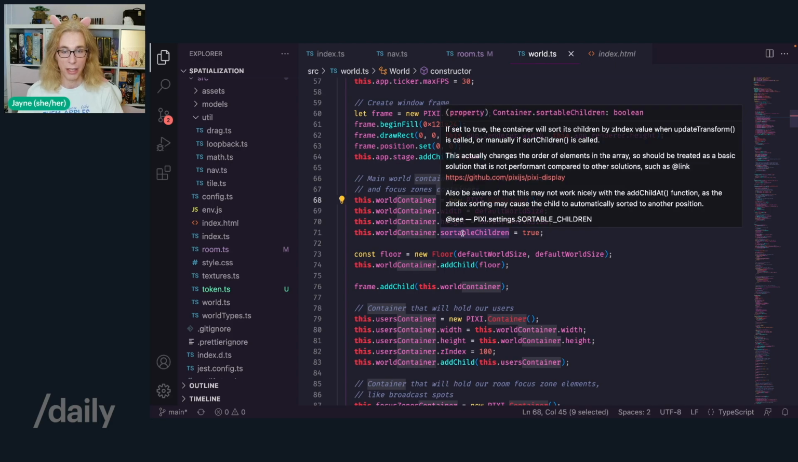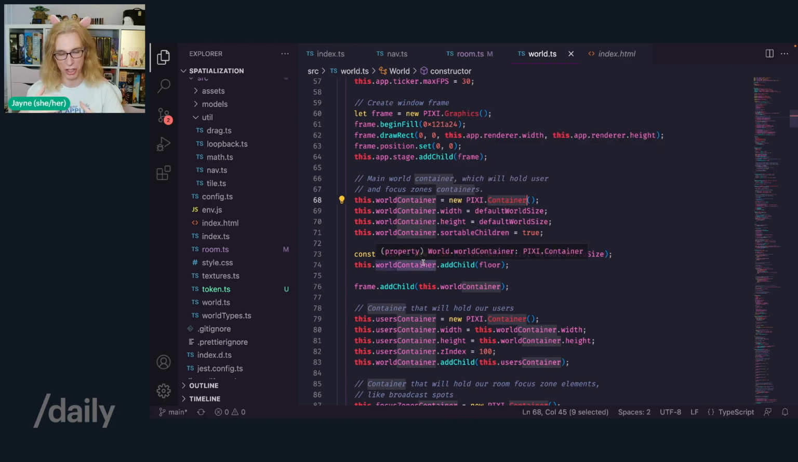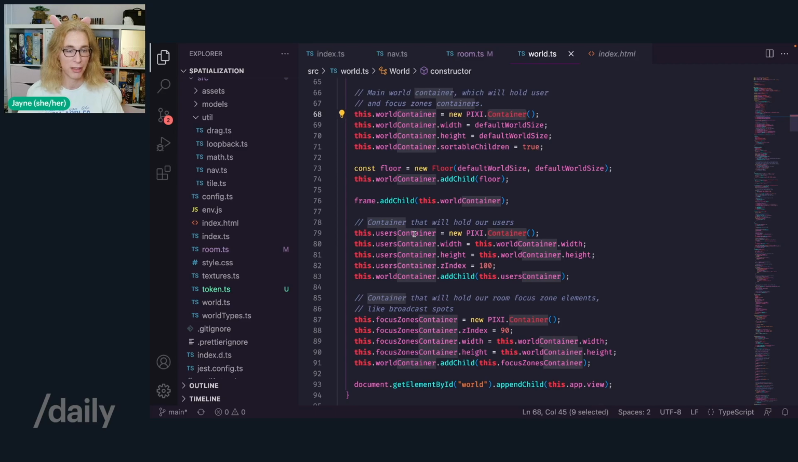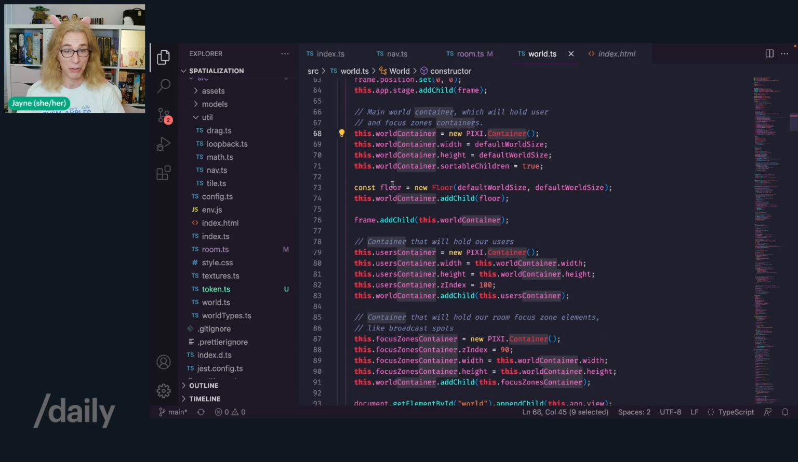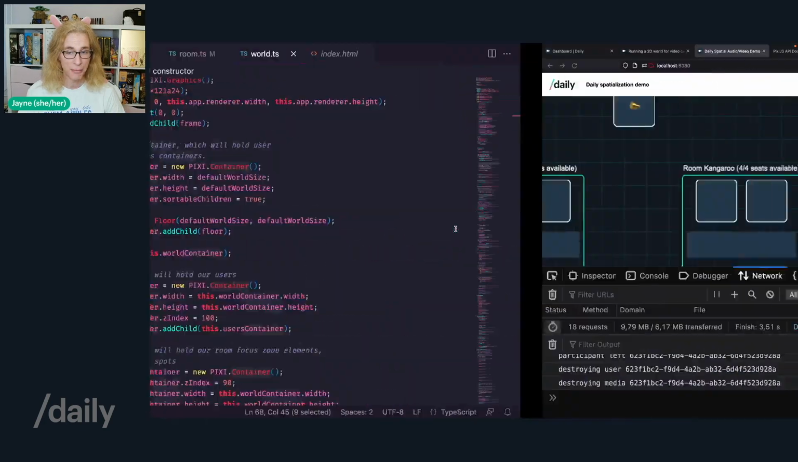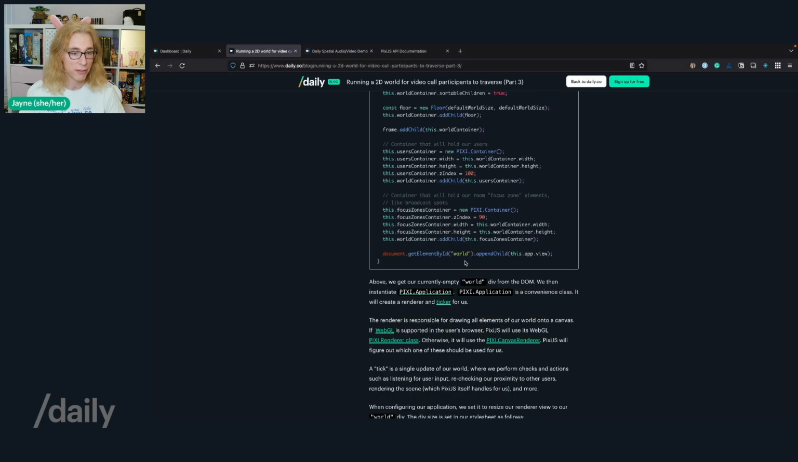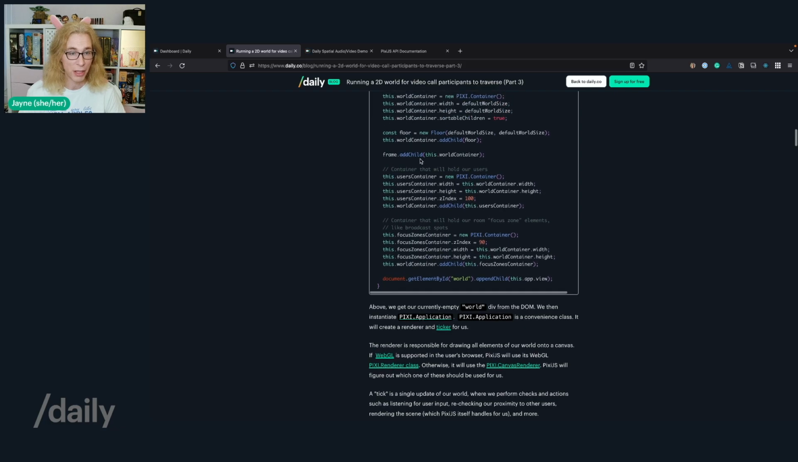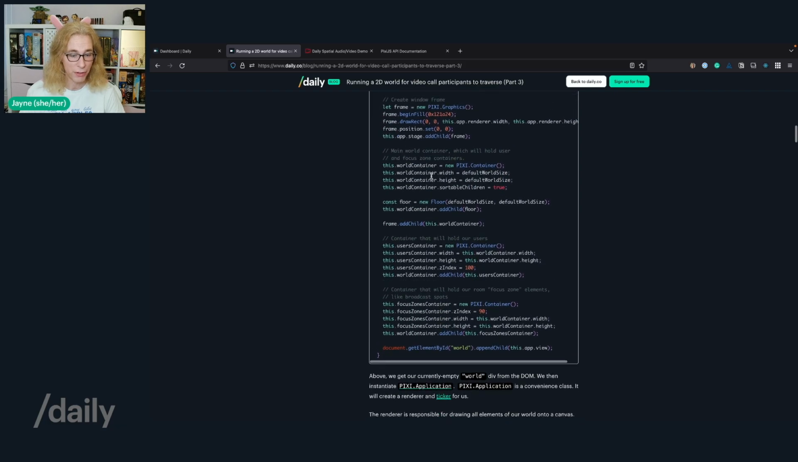And then you have sortable children. So you have an order of array, also with the z-index, which matters when you go over each other, walking over each other. That's something you can do, I guess. We'll get into that a little bit later as well. Let's go back to the block, see if I have forgotten something. Oh, okay. So we have the world container. Okay.